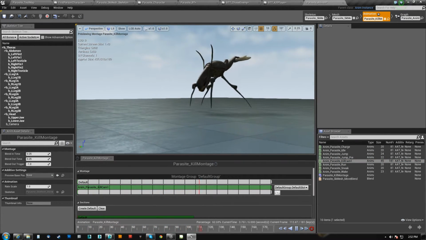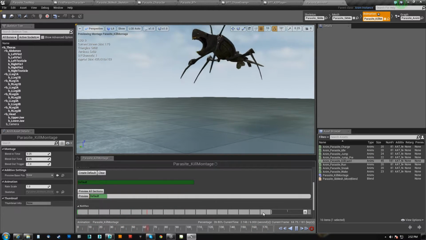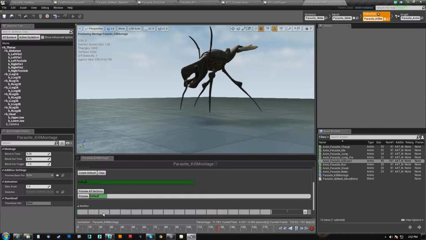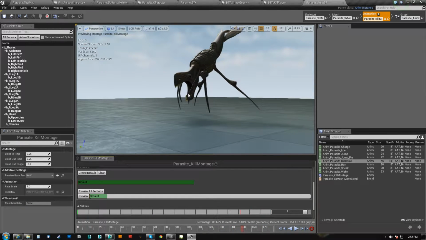What we want to do is drag kill cam1 on here, and you can see that it immediately starts playing that. And we can throw in some notifies on here for when we want to do different things, say we want a particle effect to play off the tips of his stabby stabbers here that shoot straight up, some blood that shoots straight up right here.